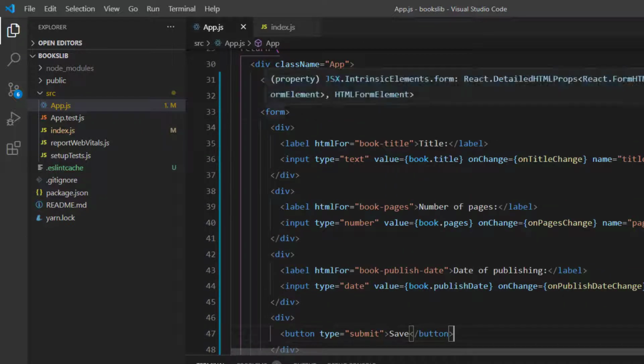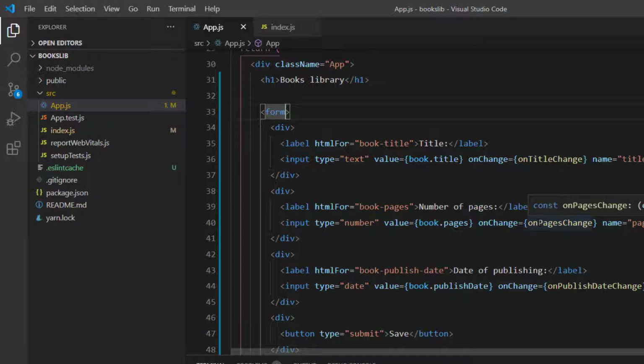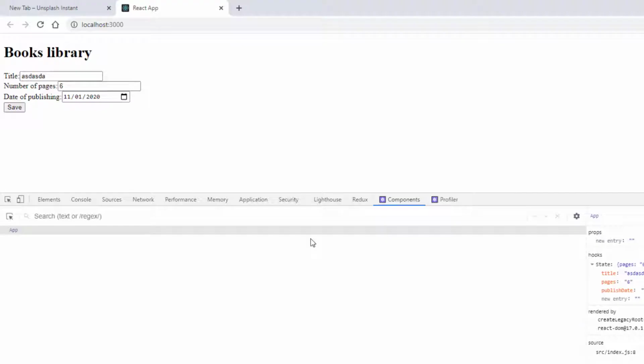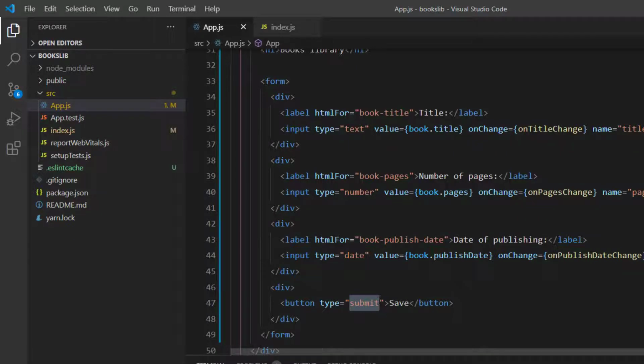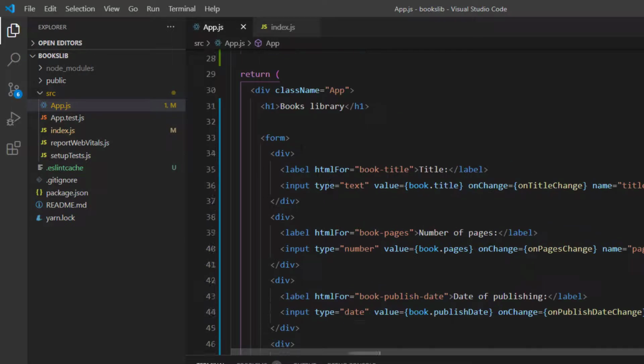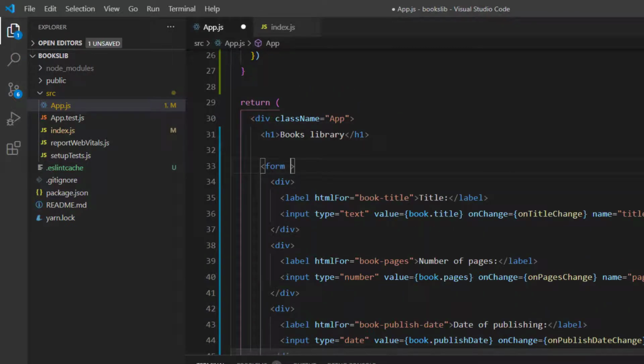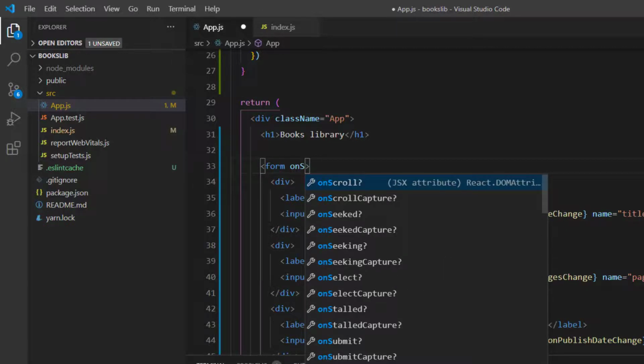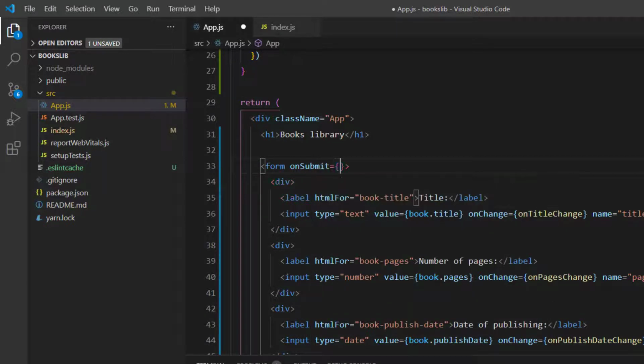To grab the click action, or more appropriately the submission of the form, since this button here, the save button, is of type submit, once clicked it will submit the form, and we can capture this event here by using the attribute onSubmit. And here we can run a function.